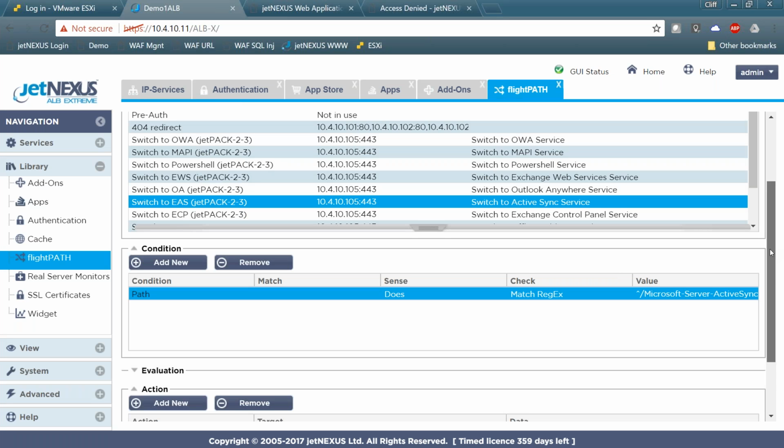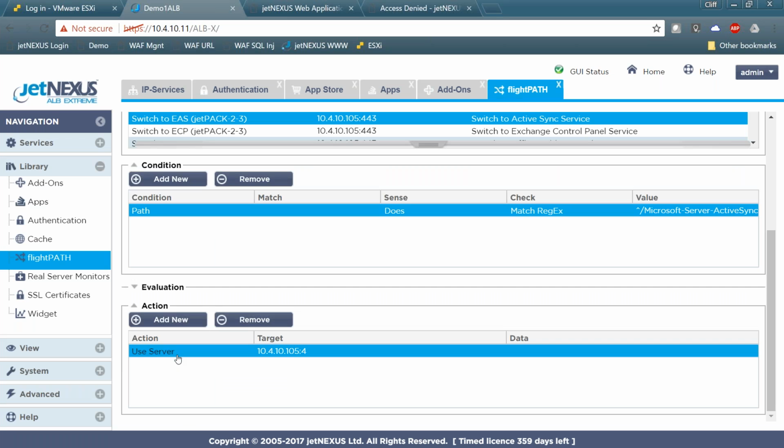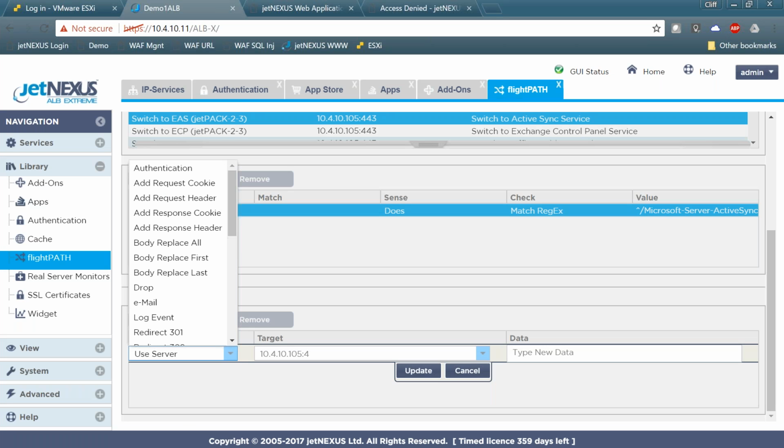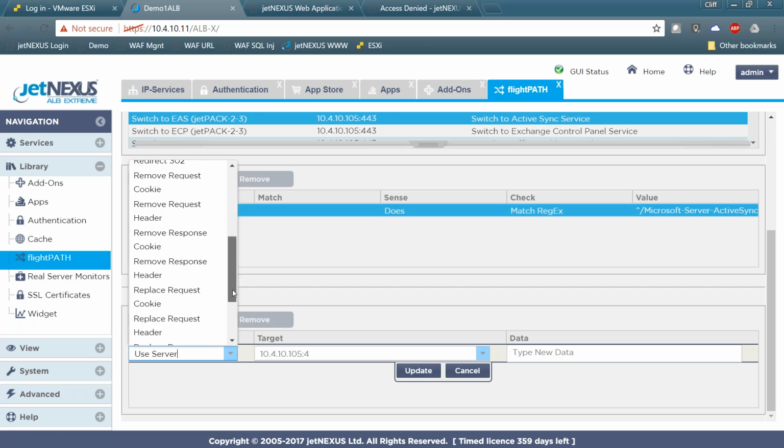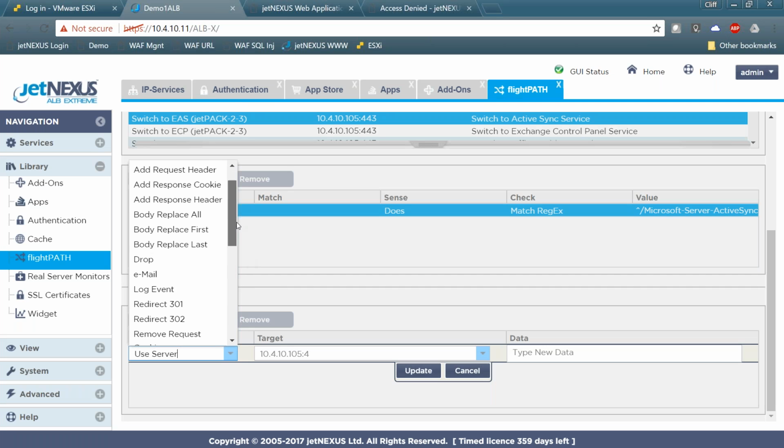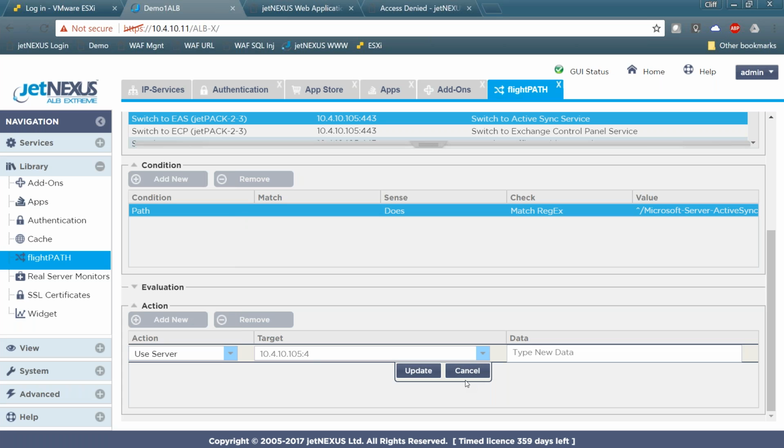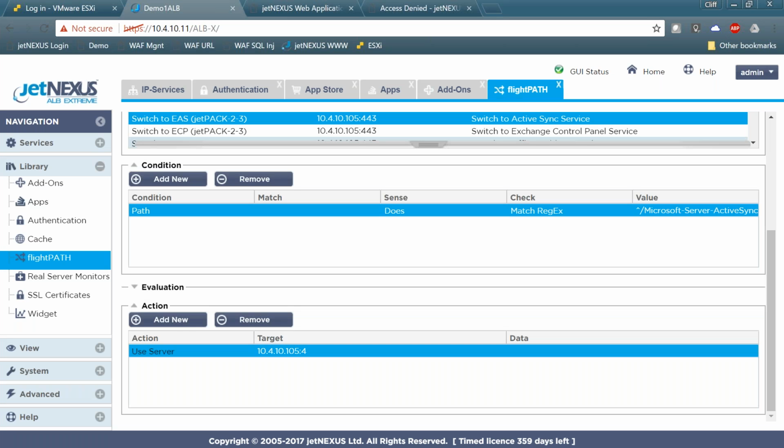So that's in the condition section, and then in the action section, a whole host of things that flight path can do to manipulate the traffic as it passes through the load balancer. So hopefully you can see that that is pretty comprehensive in terms of functionality. So I'm going to quickly flip back and finish off and wrap up with the slide deck. So just bear with me a second.